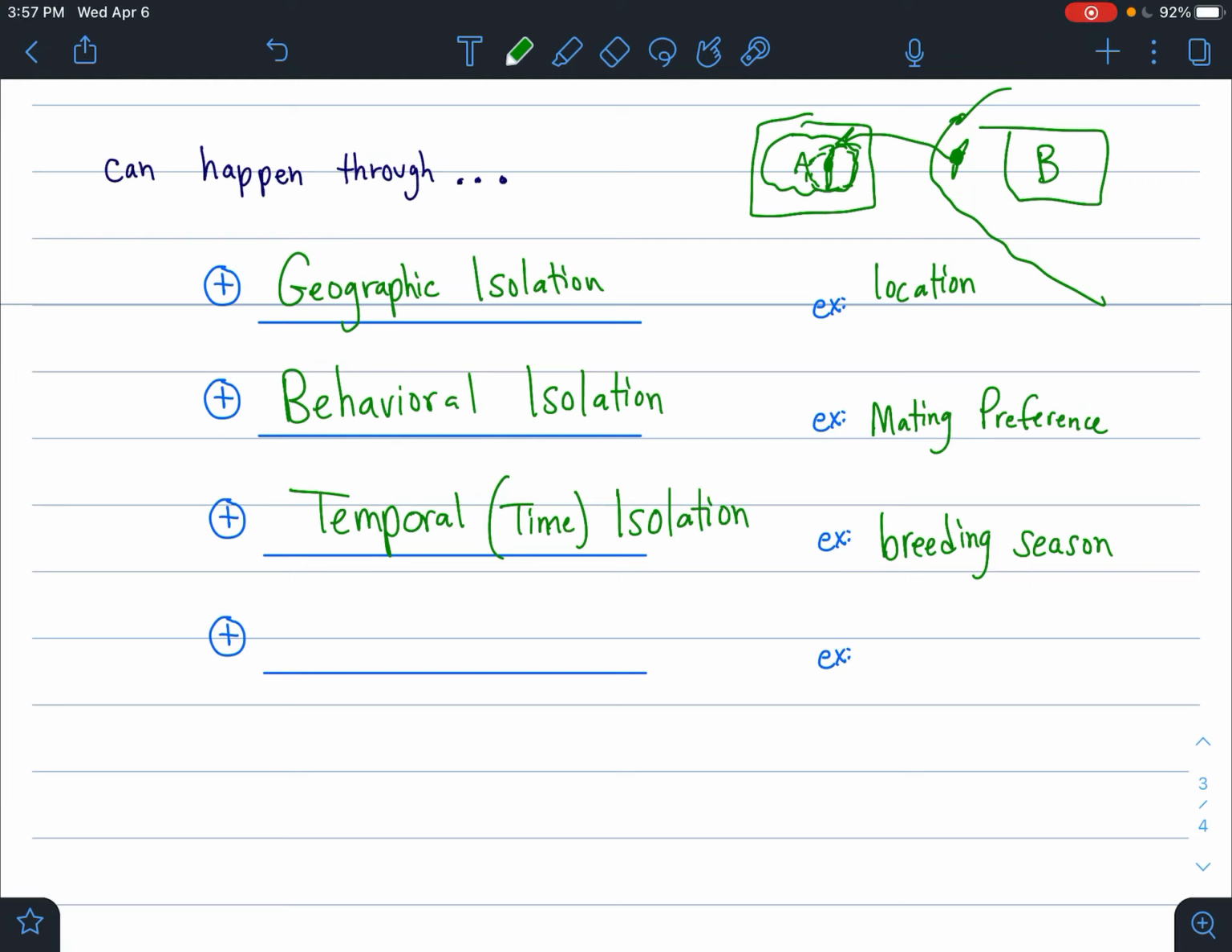Another thing to think about when it comes to temporal isolation, or time isolation, is flowers. Some flowers bloom earlier on in spring, some later in summer. If one is going to bloom earlier in the spring, then that pollen could never be transported to a flower that blooms later on in the season. So the time in which it's actually prepared to go through that process of breeding could create some speciation events.